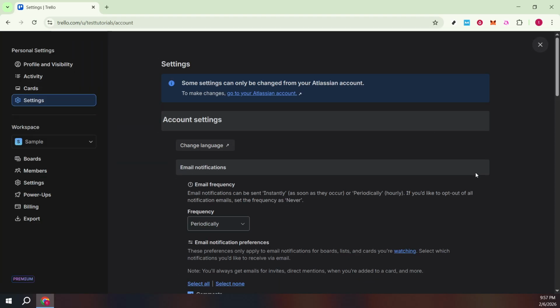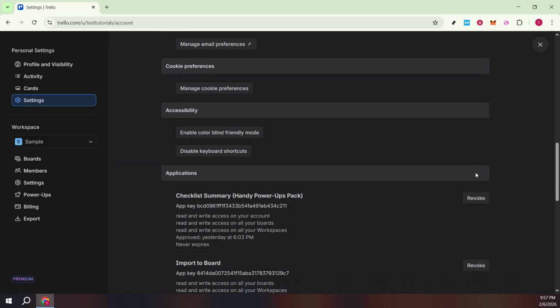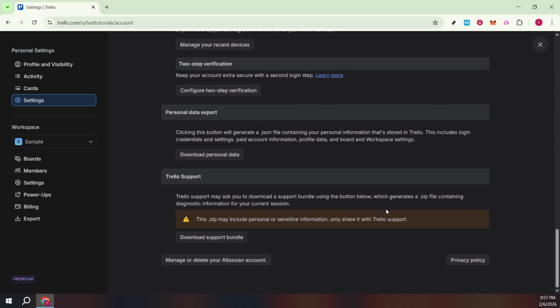From here, look for the link that says Manage or Delete Your Atlassian Account. Selecting this opens your Atlassian account in a new tab. Don't worry, you're still signed in. Atlassian just handles security settings in one central place.